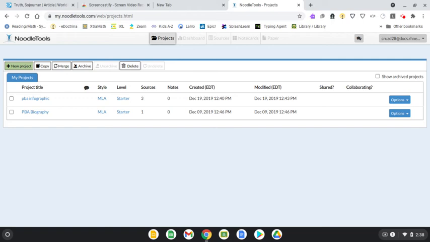So for this particular tool, you have to create a new project for every assignment that you're given. So please don't mix this up with making a new project for each citation. Your citations for your assignment all go under the same project.